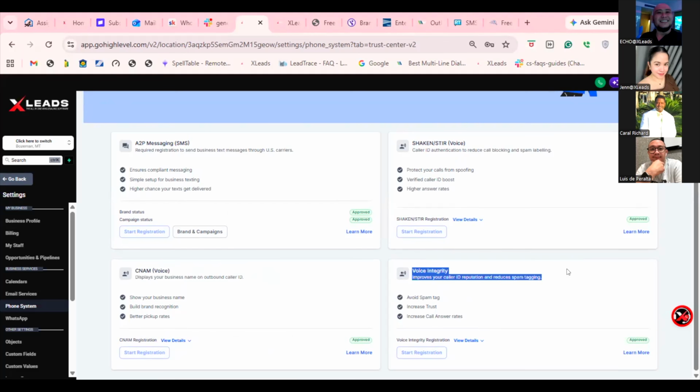Lastly is voice integrity. The reason why voice integrity is last is because you will need your Shaken and Stir to be approved. If not, you will not be able to register for voice integrity. Even if you can submit the registration and your Shaken and Stir is not approved or you haven't applied to it, it will be automatically rejected. So what is voice integrity?